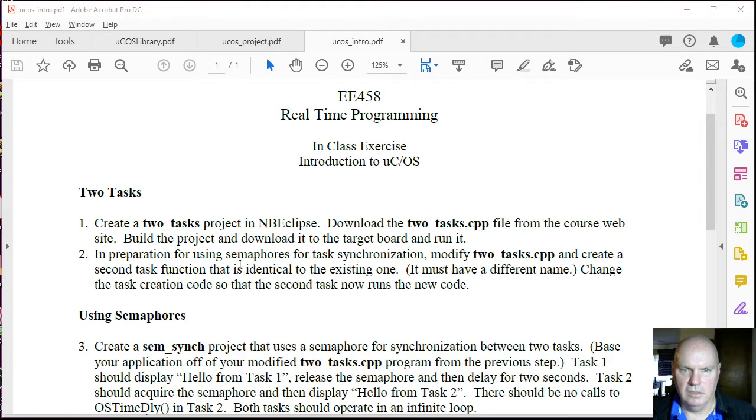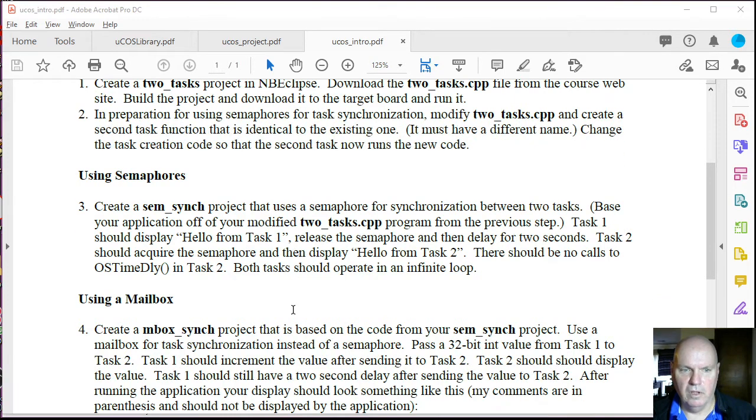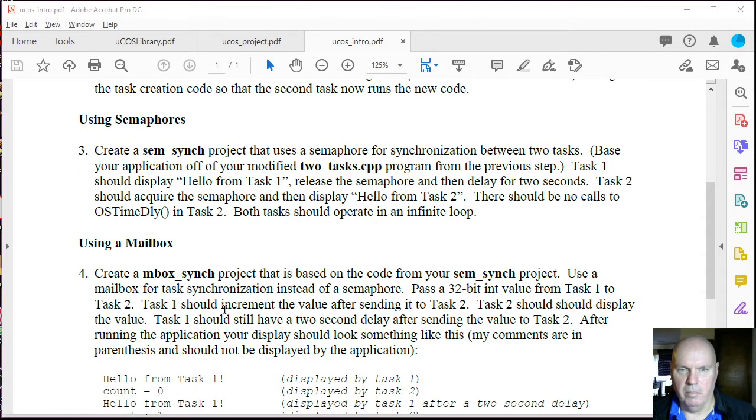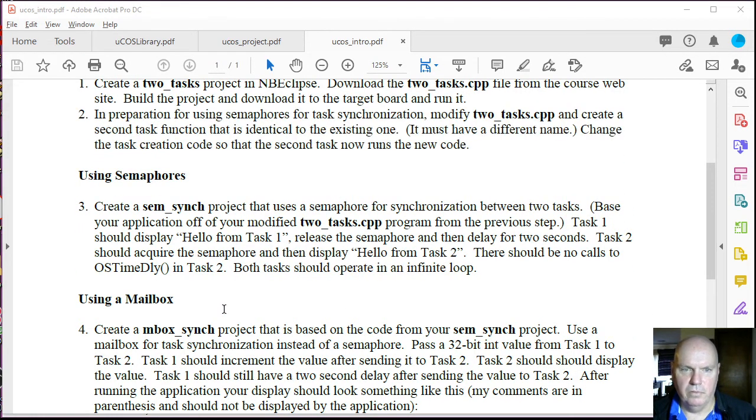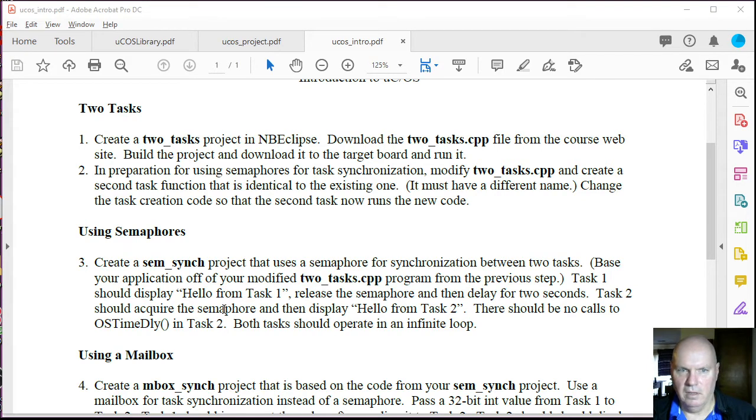So the exercise first walks you through creating two tasks. We'll go through that one together, and then it has you actually use semaphores and then actually use a mailbox. I'll post the source code for those in today's exercise area on the website. But try not to look at those until you've gone through the exercise yourself.